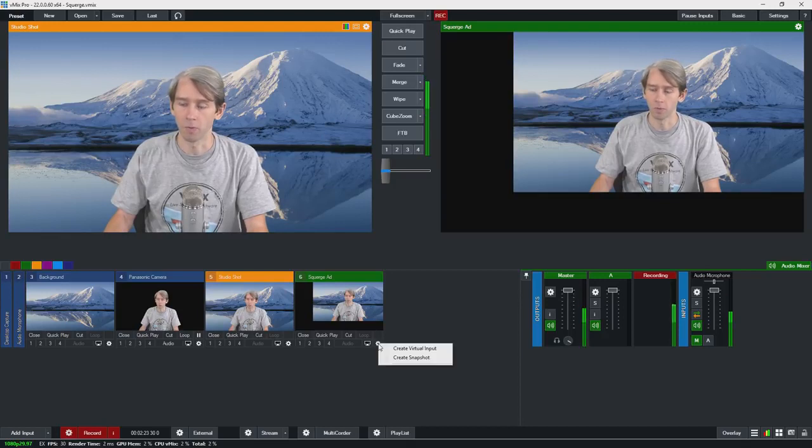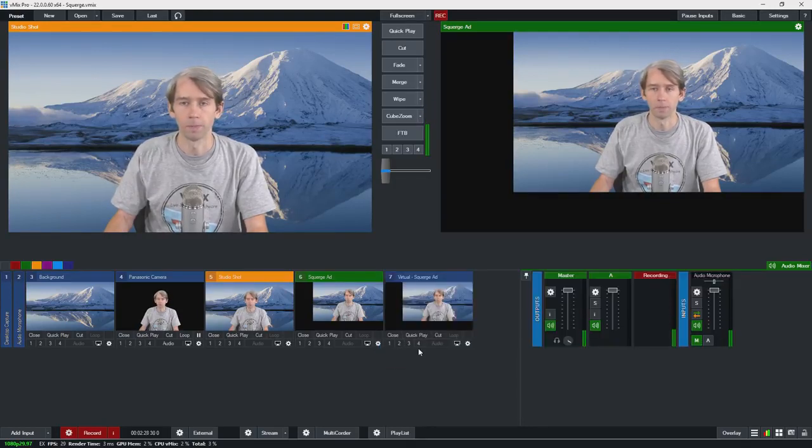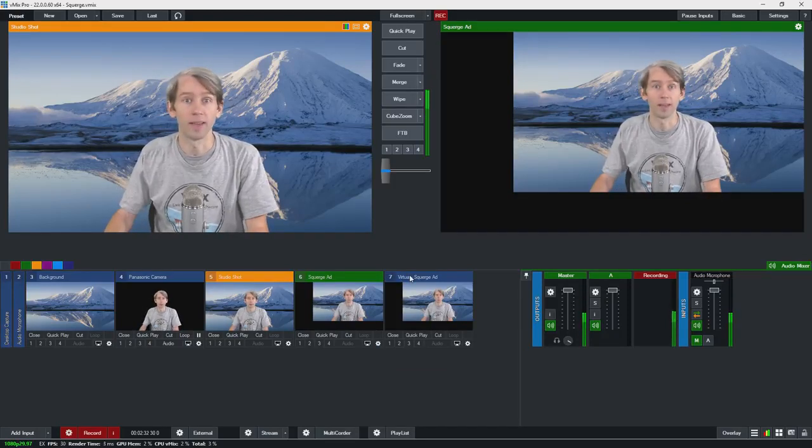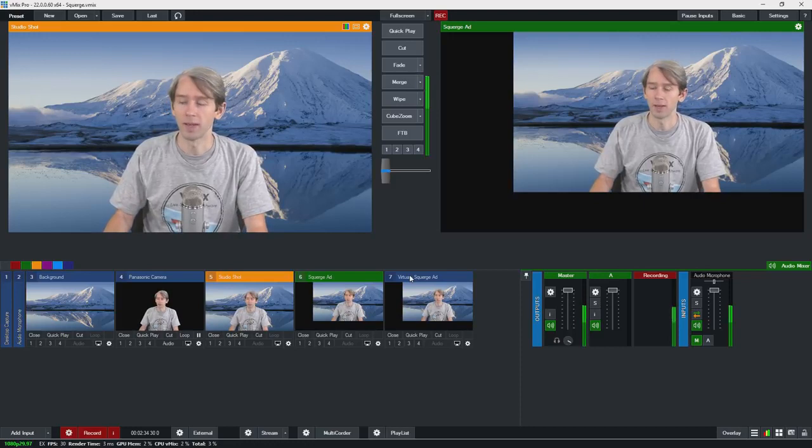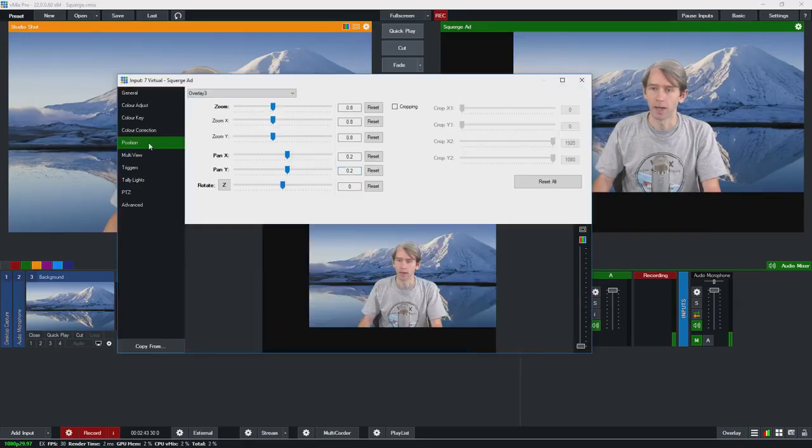So what I'm going to do is right click this little cog icon and click create virtual input. Now that's going to duplicate the input and allow us to make some changes to the zoom so we can make this full screen. So I'm going to go to the settings again, and from this position tab here, I'm going to select main. So I'm going to be zooming in the overall input. So make sure that when you go to position, you go to main. And then I'm going to zoom this out.